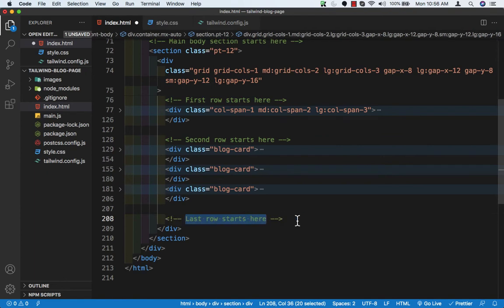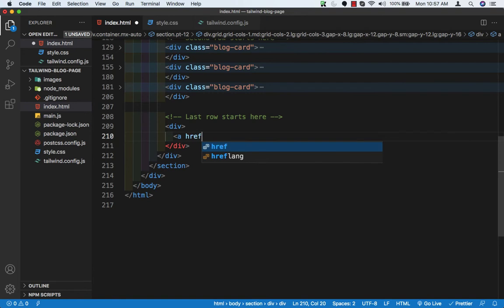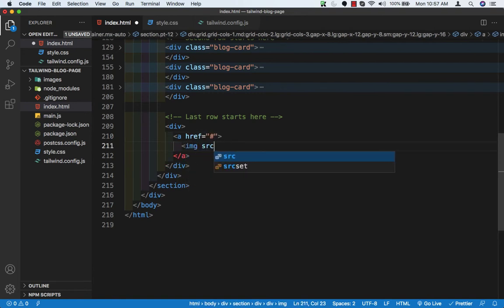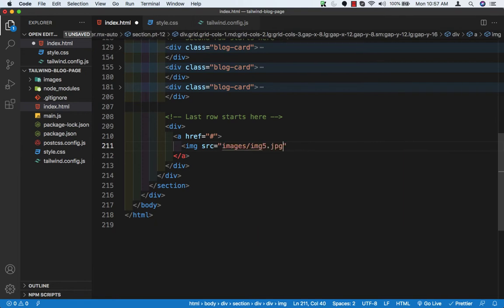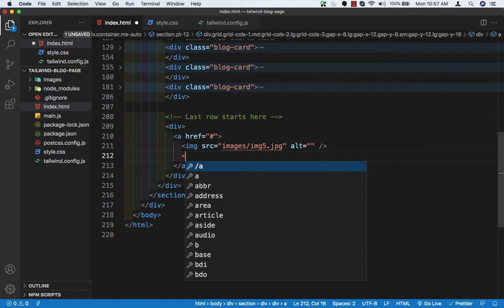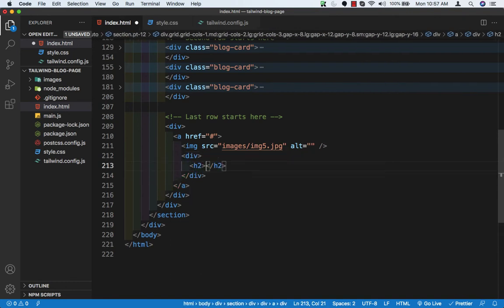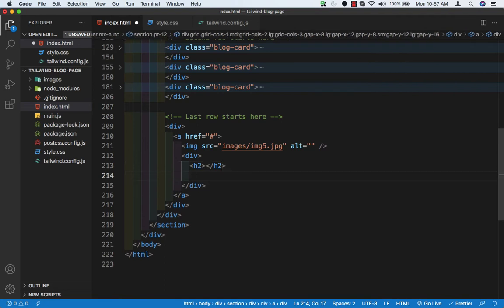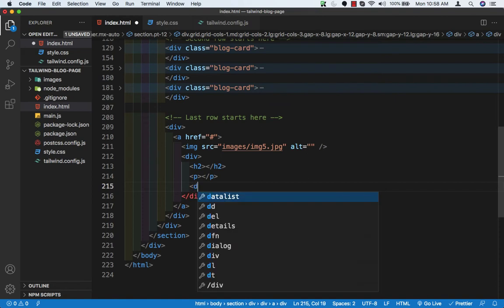Let's add a comment. So here I'll add a div, and inside we will have an a tag with href, that is going to be hash. Then we can have the image source, that is going to be image slash and image of fifth one. Okay, the fifth image. Alt tag I can keep it empty. Then after the image we will have a div tag, and inside the div tag we can have an h2 tag, and after the h2 tag we will have a p tag, and after the p tag we can have a div for the author.